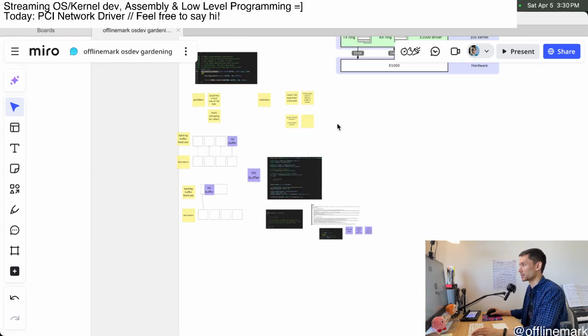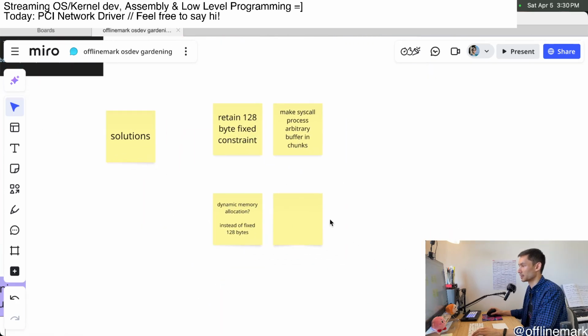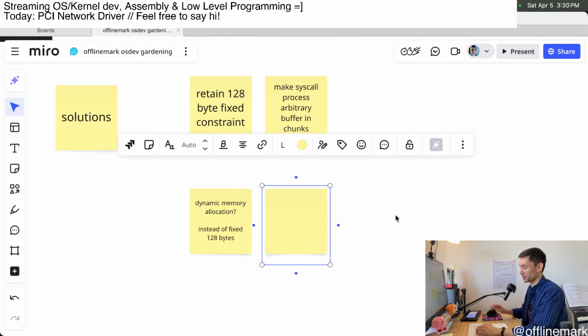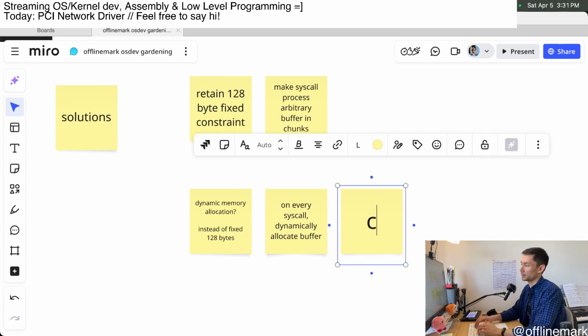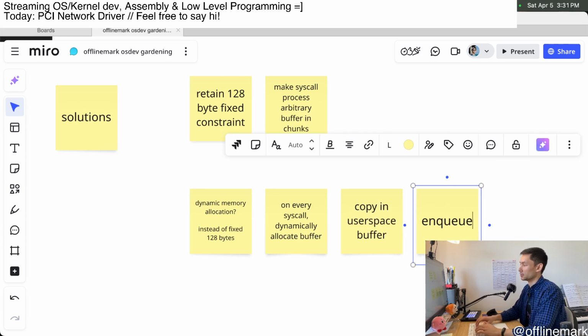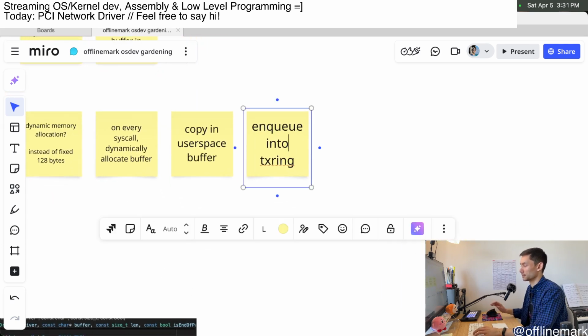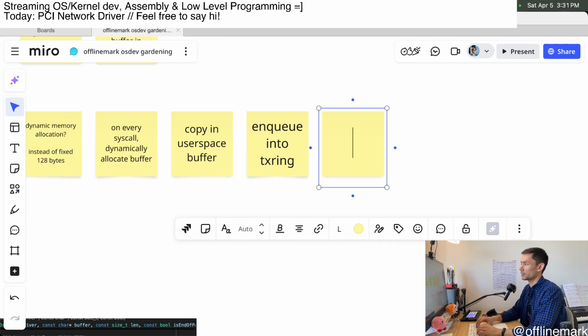So another solution could be, just to flesh out this, it would be on every syscall dynamically allocate a buffer, copy in the user space buffer, enqueue into the tx ring, and then free old buffers when reusing tx ring descriptors.